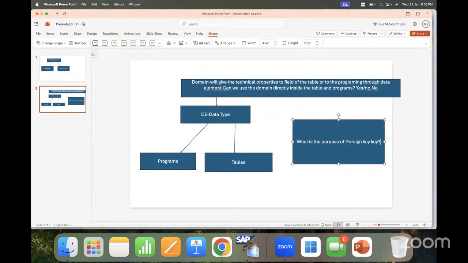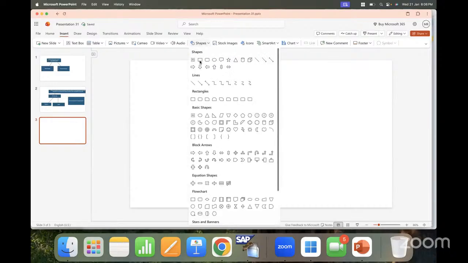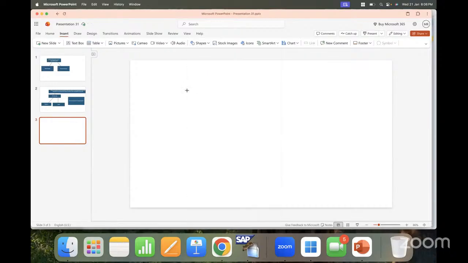Other than SAP, assume that you do not know anything in SAP. Think from a layman perspective. So it is a reference of the primary key in another table. It will give the reference of the primary key. What is the technical terminology? Business point of view.